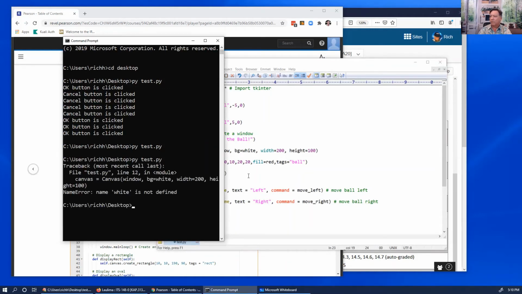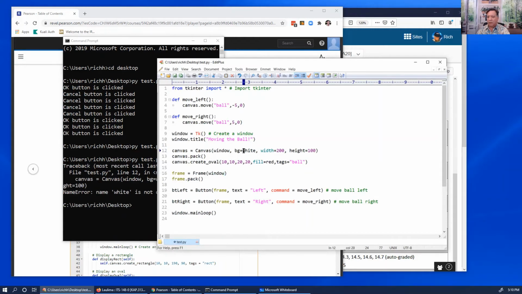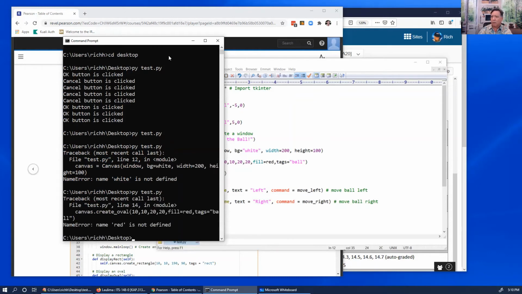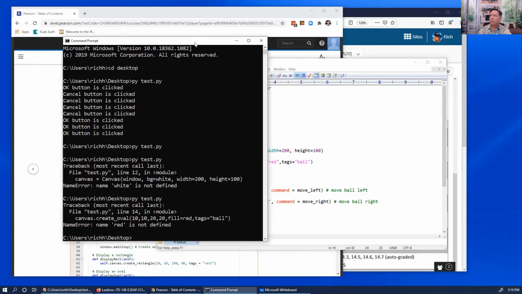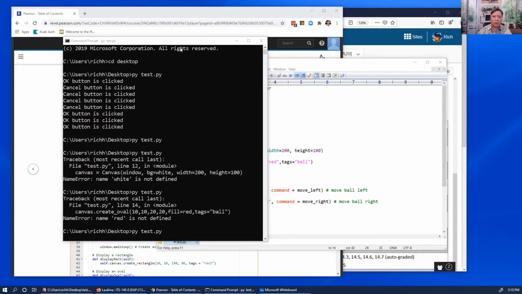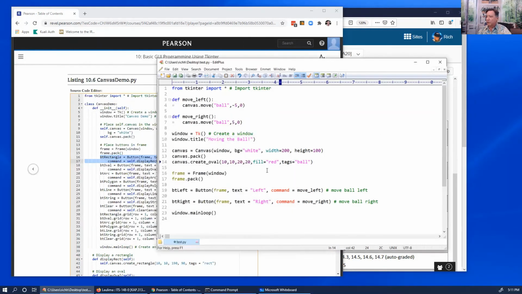Oh, white is not defined. Well, let me just quote that then, because this is really what I meant. Probably save, run. Red. It doesn't like red either. Well, let's just do that then. Oh, and this pops up, but there's no buttons. That's a bit of an issue. I got to put them buttons on there.